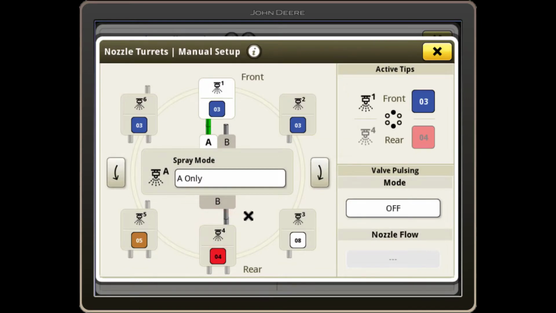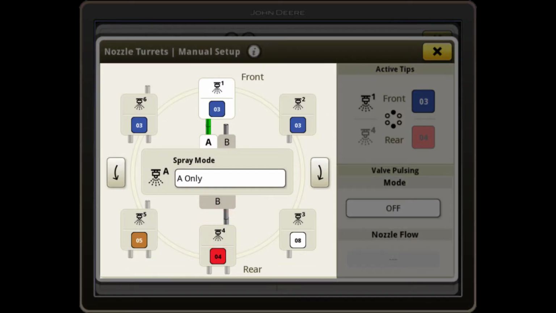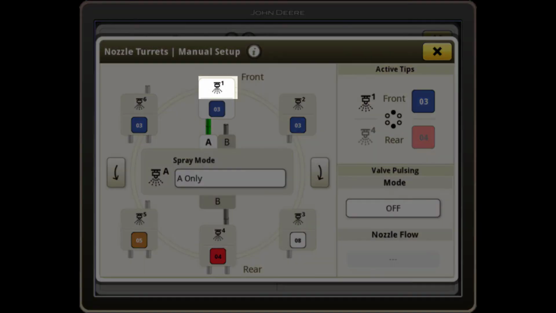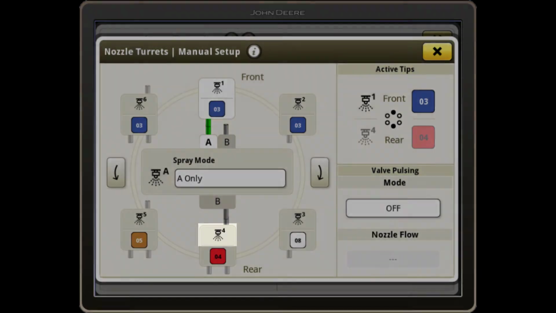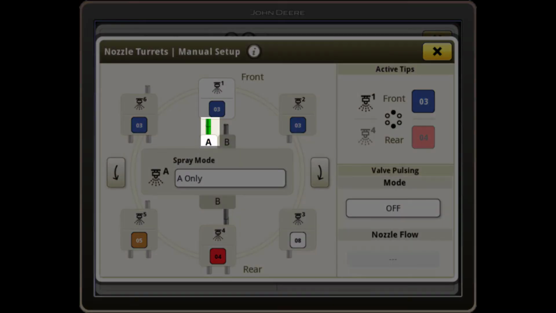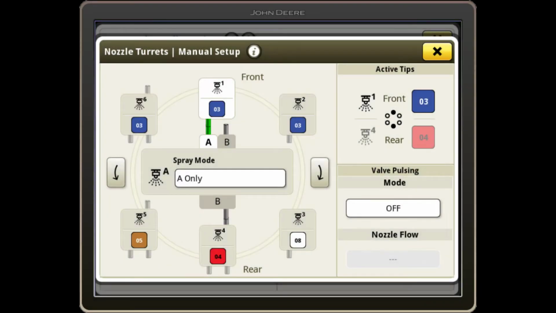Here we can see a visual of the physical nozzle body setup on the boom. This view should match the nozzle body turret positions that are physically set up along the boom. In this instance, we can see that nozzle turret position 1 is at the front and 4 is at the rear. In this configuration, the flow indicators show that we can choose to spray out of both the front and rear nozzle together.